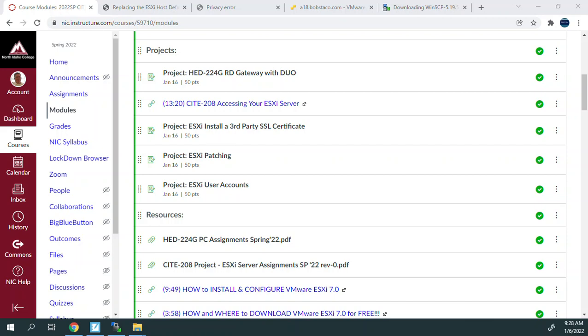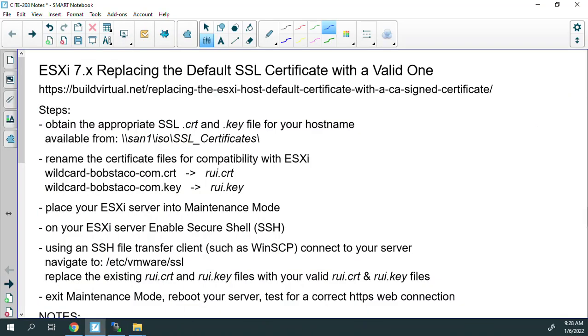In this video, we're going to work on installing the third-party SSL certificate. So that's this one right here. Okay. I've outlined the steps here in my notes, and I want to walk through them with you, and then we'll go do the work. I'm going to be referencing an article, this article right here, more or less.